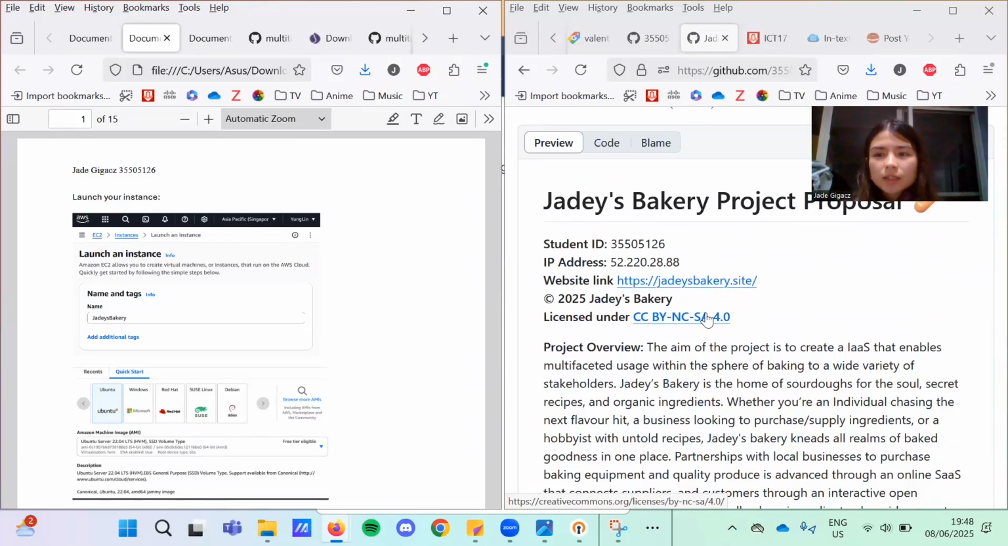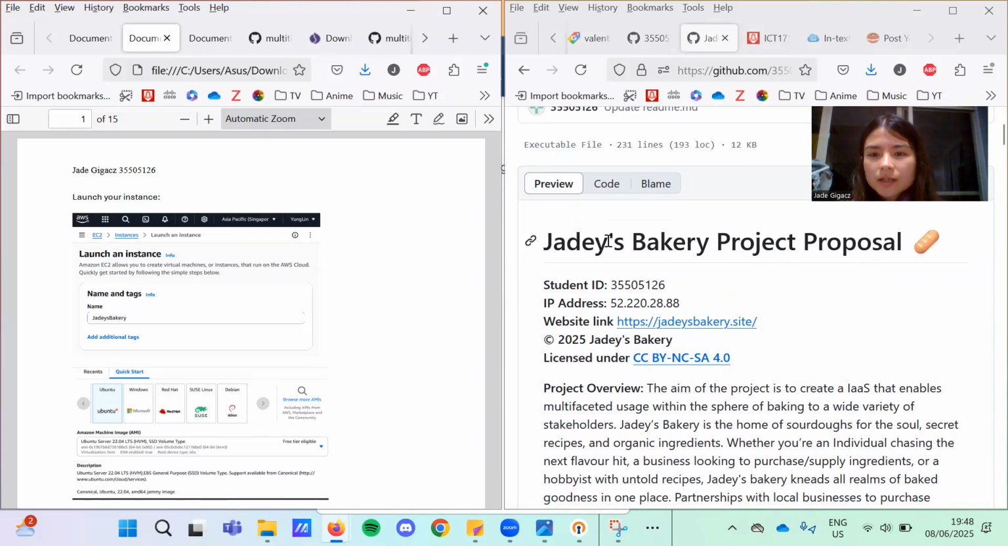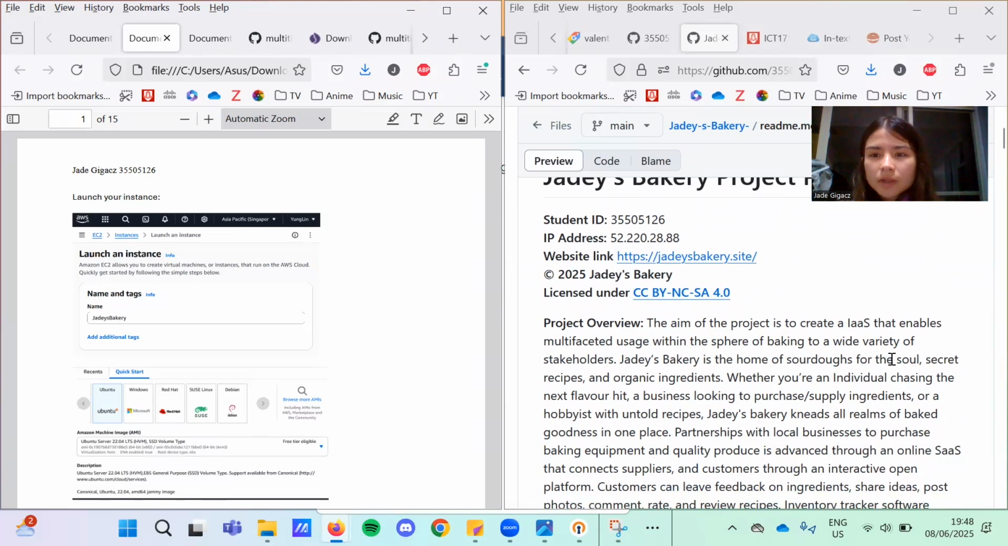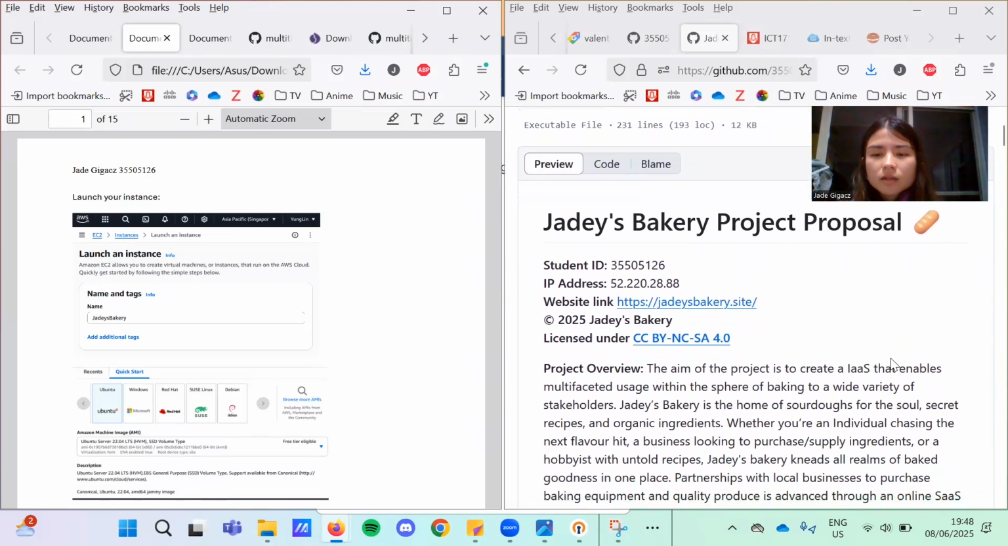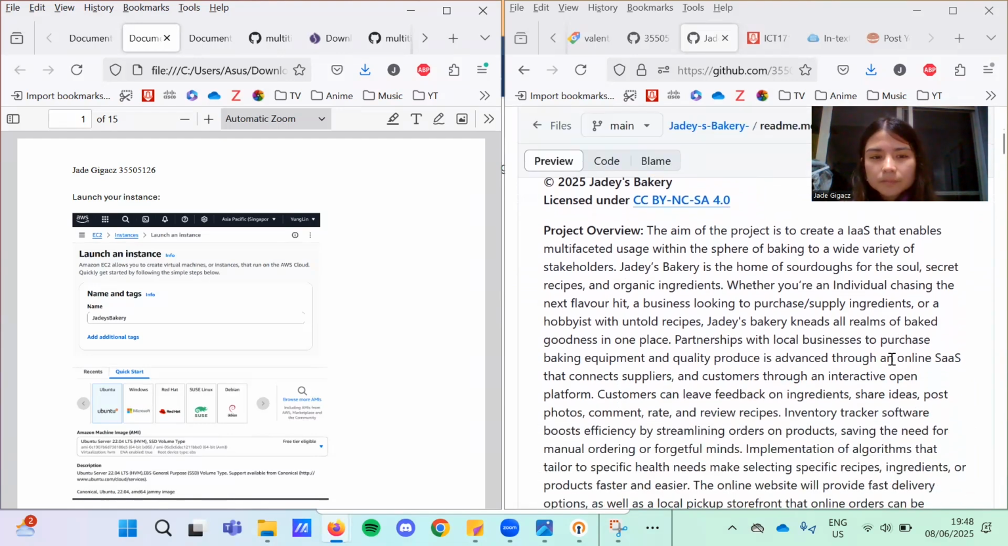My name is Jadey, and this is my Jadey's Bakery project documentation. This goes through a bit of my project proposal from the last assignment.